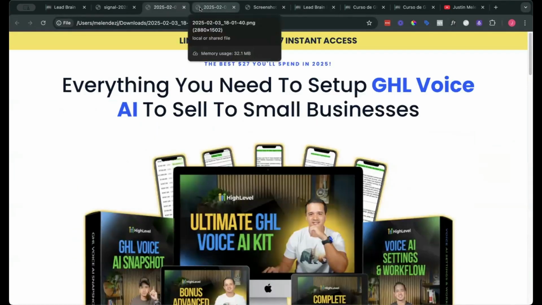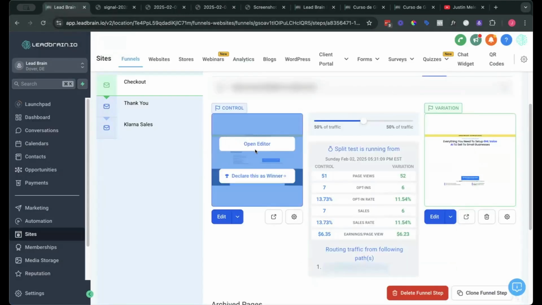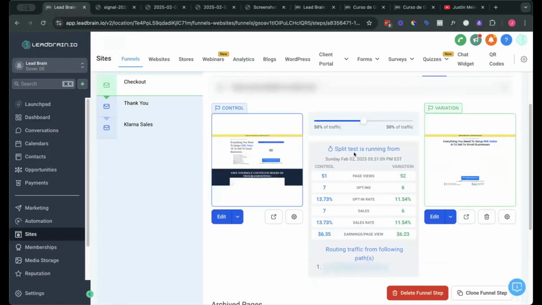So we've got two very distinct topical sections. And what it's looking like right now, just so you can see, is that the one that has the video sales letter is performing slightly better, but I don't think we have enough data yet to determine that. I'll let it run for the next few days and see which one performs better.